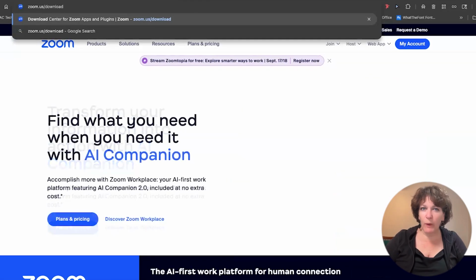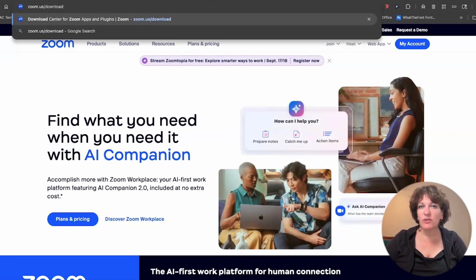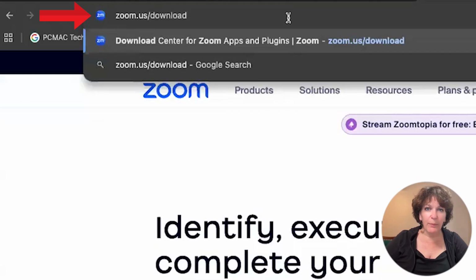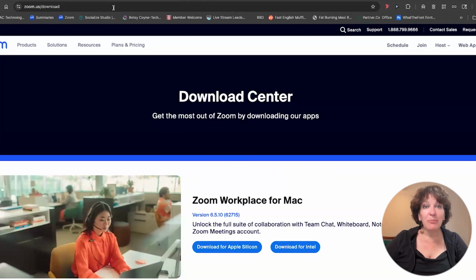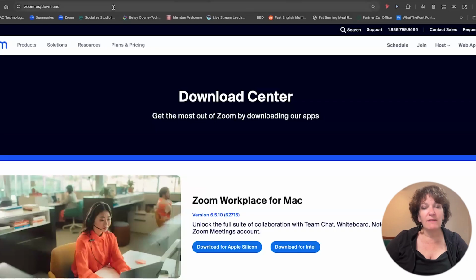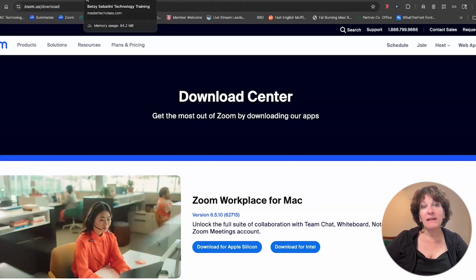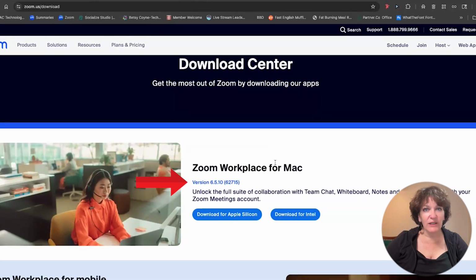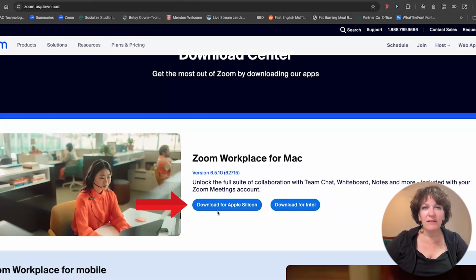So here we are at Zoom's website, but we're actually at zoom.us/download. So go ahead and type that into your web browser and then press enter. And that brings up Zoom's download center. And all of this is free. Zoom wants you to have their Zoom Workplace app. Now I'm recording this on a Mac, so it says Zoom Workplace for Mac. It's determining it, detecting it. On your screen, it might say Zoom for Windows, and that's perfectly fine if it matches your computer. Below there, it tells you the version that is currently out, and below there is a button.